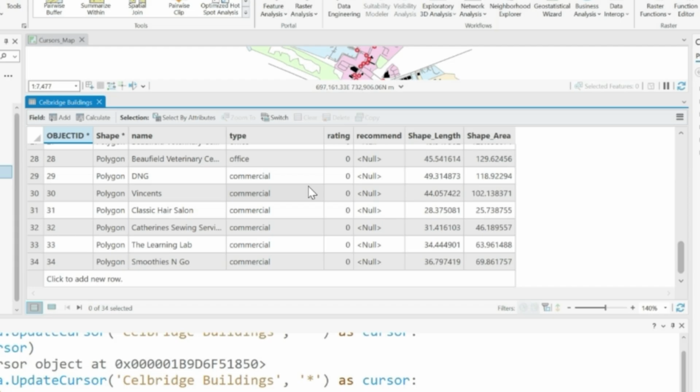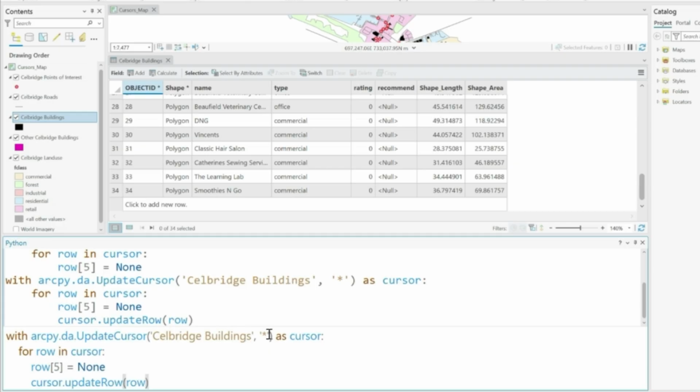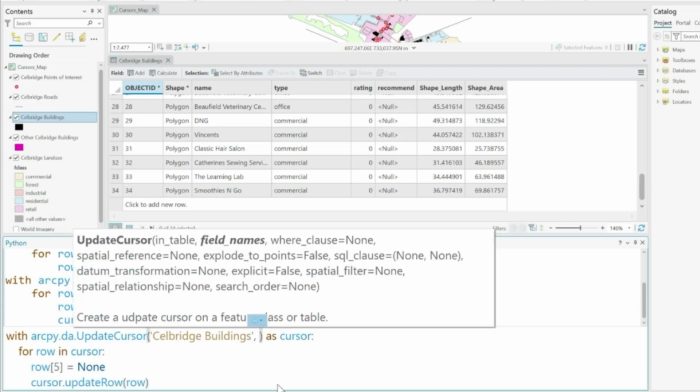You won't find this in the documentation. You have to see it for your own eyes. That is exactly what has just happened. Let's update some of those recommendations. We'll bring back up our update cursor. This time we are only interested in 2 fields.